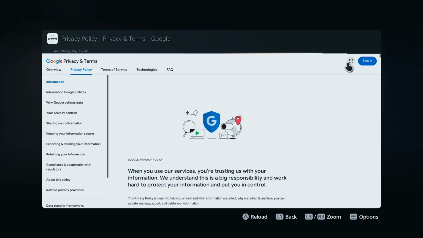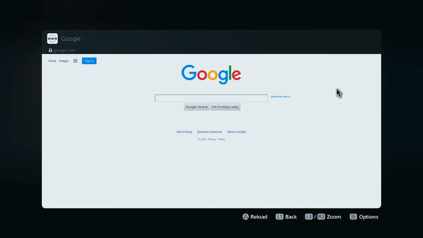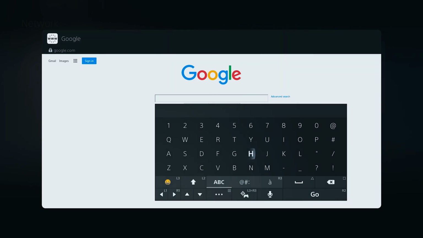After that, go ahead and select these little 9 dots up in the top right corner and select search, and it's going to take you to a page that looks like this, and there you go. You now have access to Google here on your PS5 and can search for whatever you would like. It really is as simple as that.